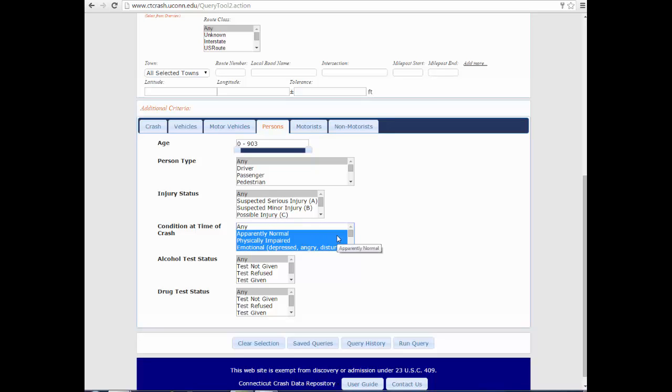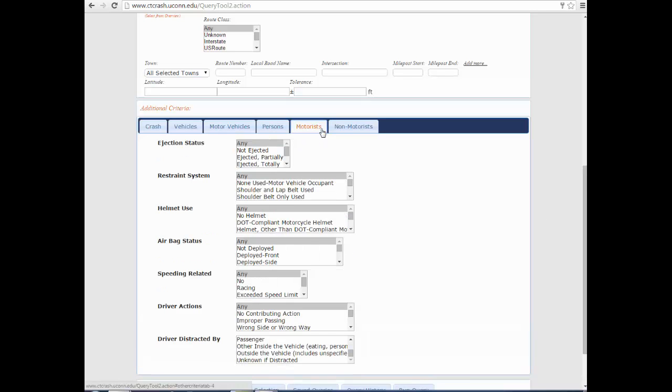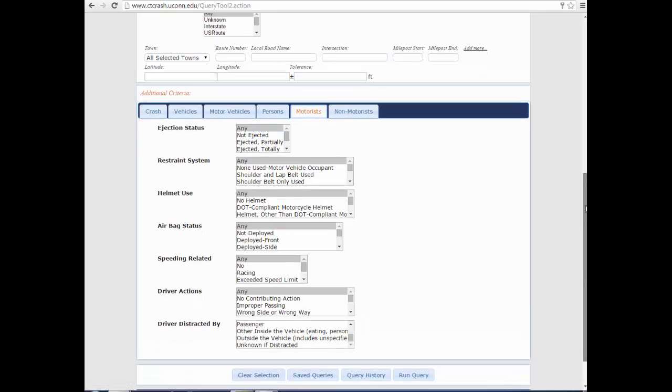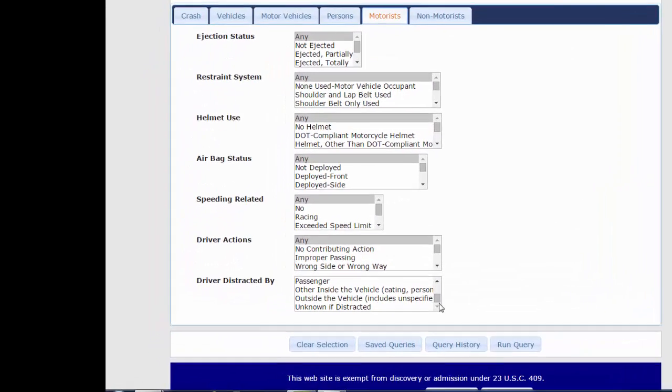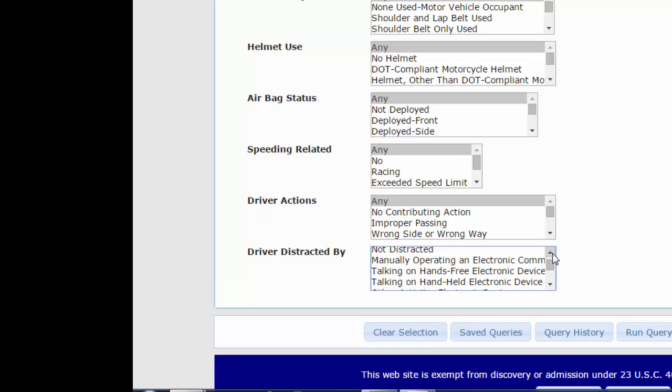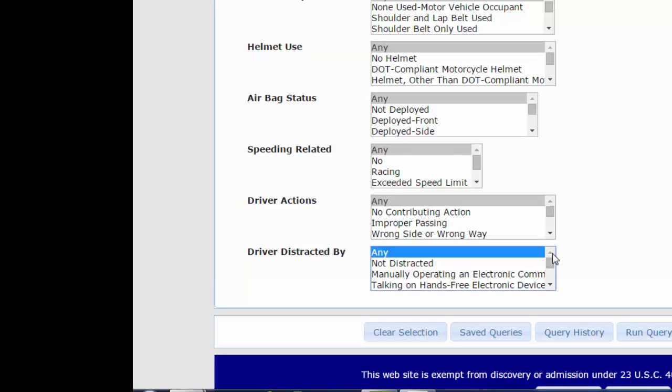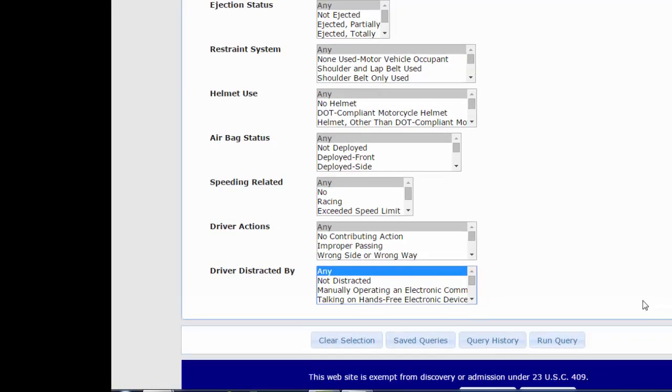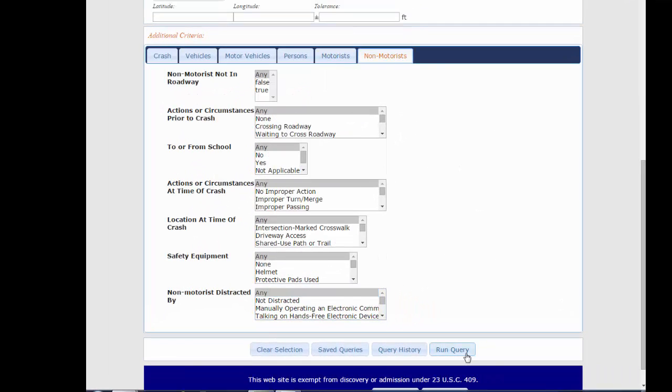The last few tabs provide criteria specific to the occupants of the motor vehicle. Law enforcement is now able to collect crash data about distracted driving, and under the Motorist tab, you can choose to query for crashes where the driver was distracted by talking or texting on a handheld device, eating, or a passenger within their vehicle. Once you have made your query selections, hit the Run Query button to get your results.